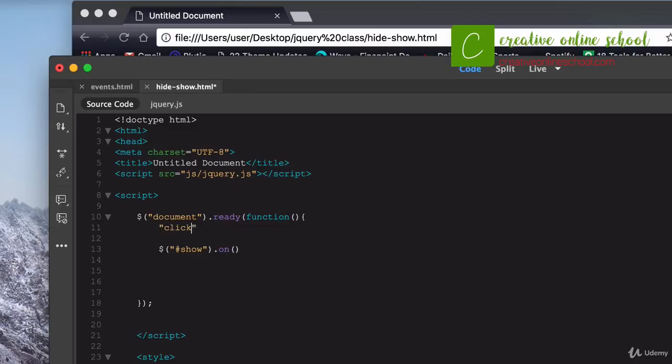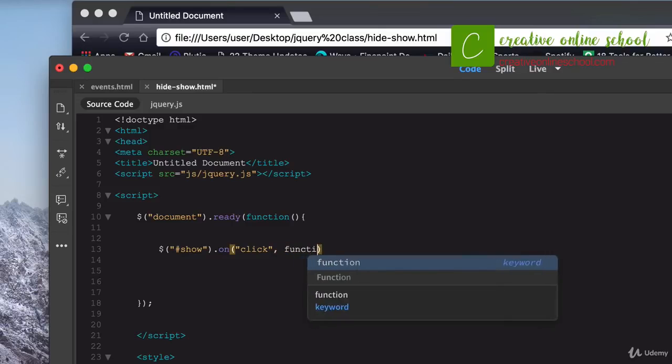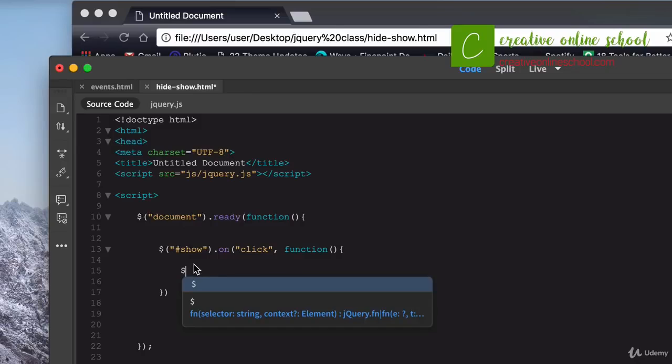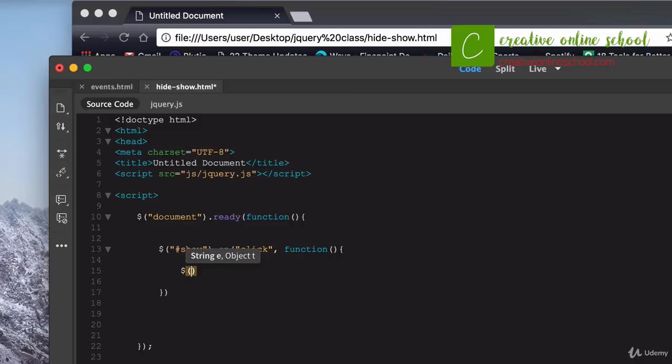And say on the event of click, whoops, I hate that when it jumps around like that. Copy that, put that back in there. Okay, on the event of clicking, the value is going to be a function, and we will open and close a set of parentheses and open and close a set of curly brackets right there. And I'm going to do another jQuery tag right there. And we will say text box dot show, open and close, and end it with a semicolon.